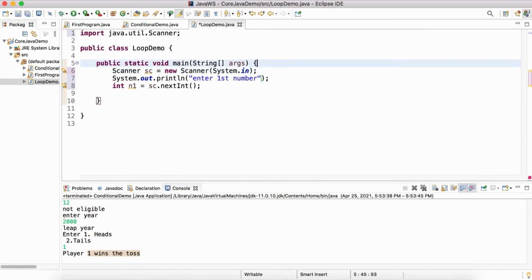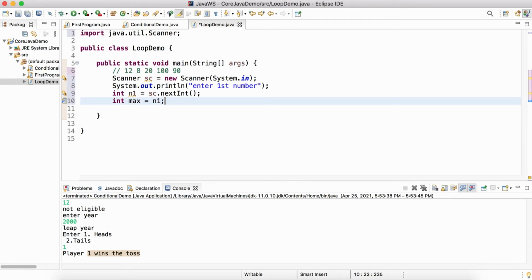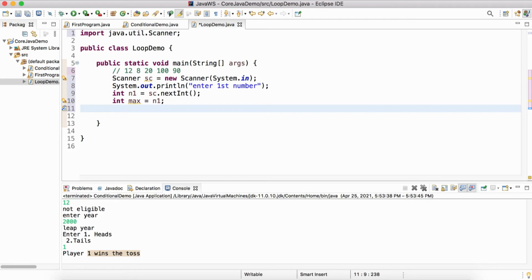Now what I want to do is find the maximum of the 5 numbers entered. Say the 5 numbers entered by the user are 12, 8, 20, 100 and 90. So the max is 100. I got the first value and I want to find the max. What can I do? I can create a variable and store the first value in max. Now, how many numbers do I want to take as input? 4 numbers, because I've already taken the first number as input. I want to take 4 numbers as input.